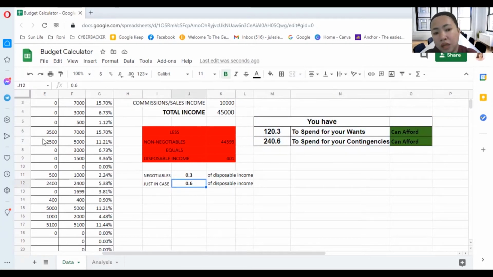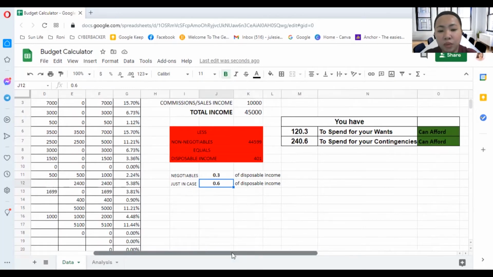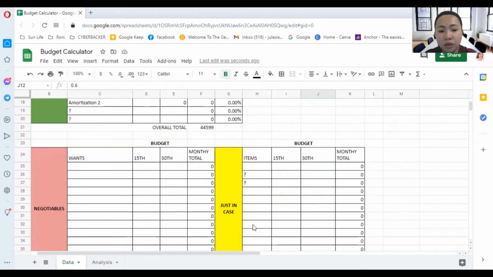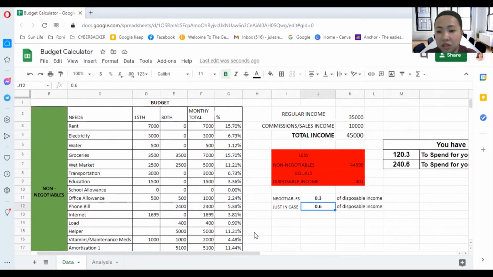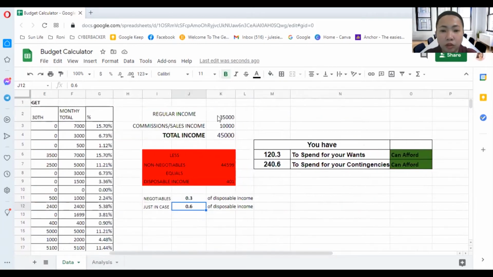At saka itong sales for wants, non-negotiables, at saka just in case. And itong parts na to. So, para mas maging madali sa'yo, mamarkahan ko na lang yung sales ng yellow, which means pwede mo siyang i-edit. Kapag iba yung kulay niya, huwag mo siyang gagalawin. Okay? Para hindi masira yung formula.